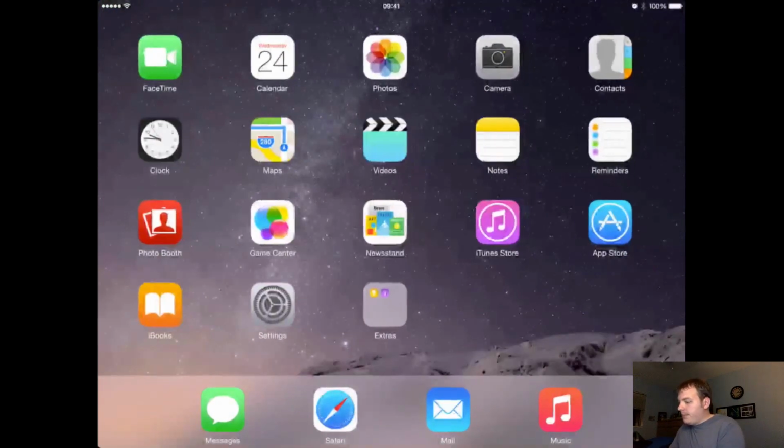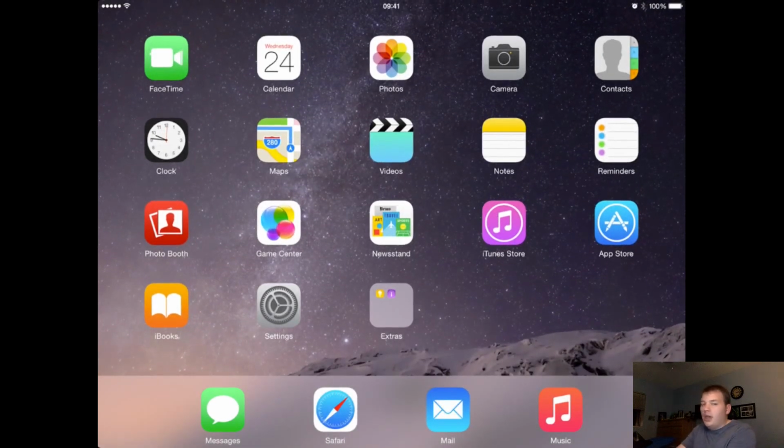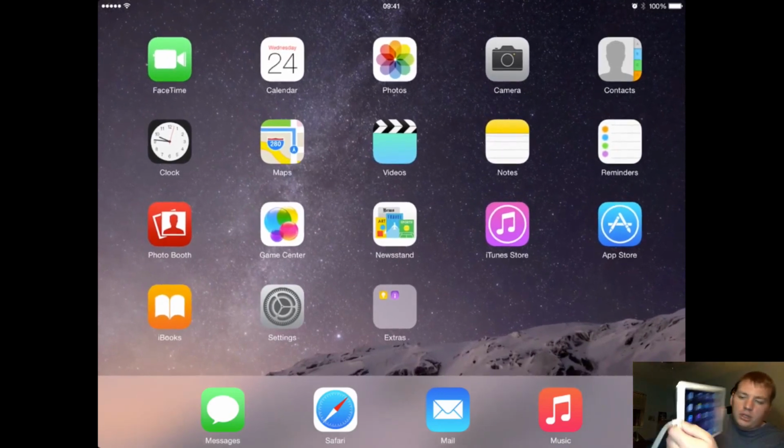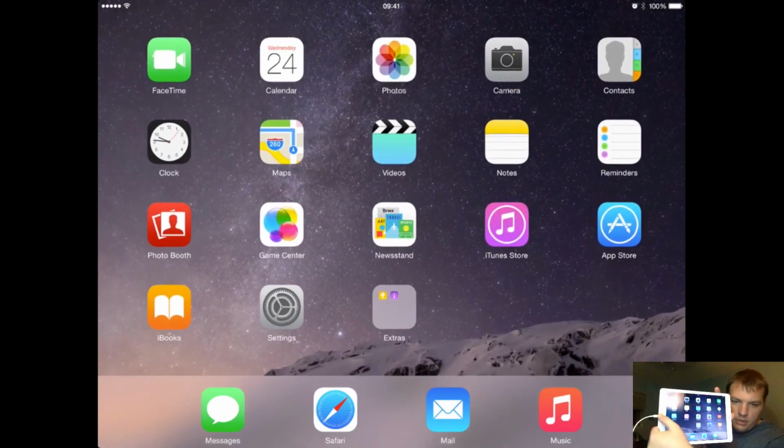All right. Finally, I'll just talk about Siri real quick. Siri is a wonderful little digital assistant that you have on here. And you get to it by holding... I can't see my camera. Let me see here. There we go. You hold the home button here, and it'll bring up Siri.